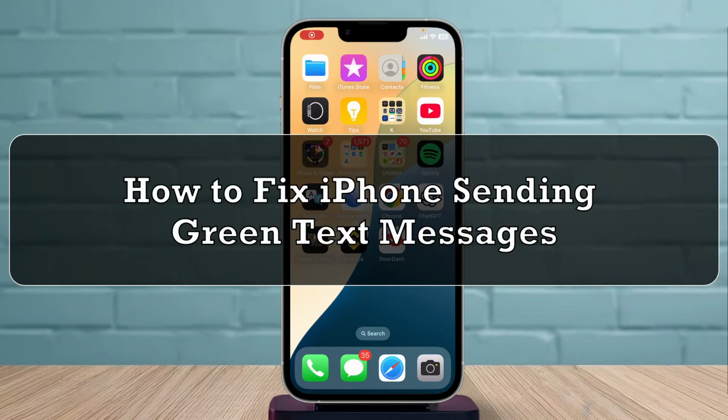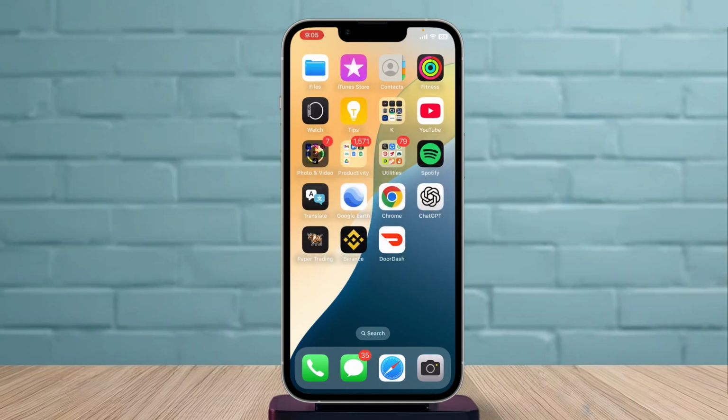How to fix iPhone sending green text messages. Hello guys, this is Atticus and welcome back to another tutorial video. Today's video is on how you can fix iPhone sending green text messages.